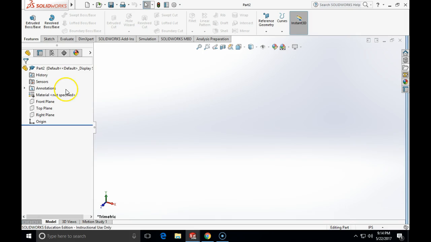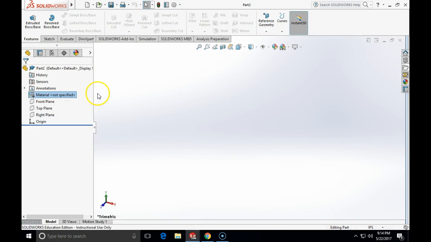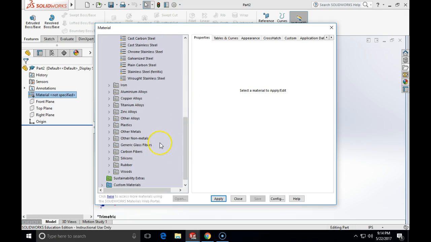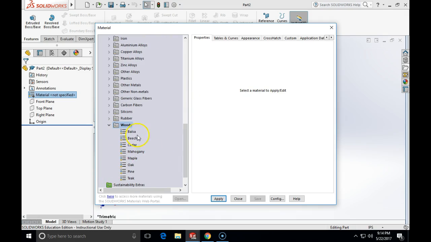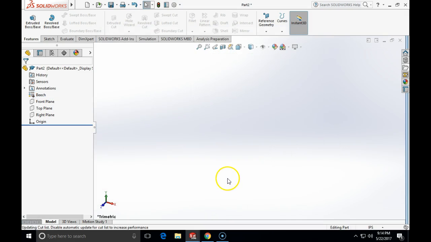So, in this particular part, let's set up materials again. We hover over material, right click, and then go to edit material, left click on edit material, and we will choose again the same wood. So we go to wood, and I believe we used the beech, apply. And now we are going to make part number 2.